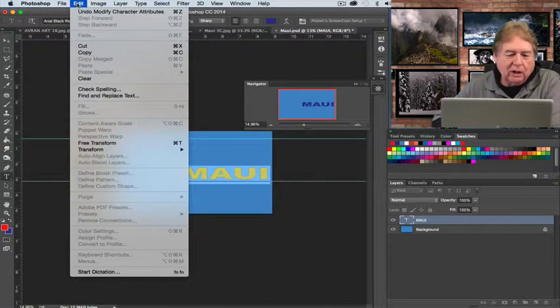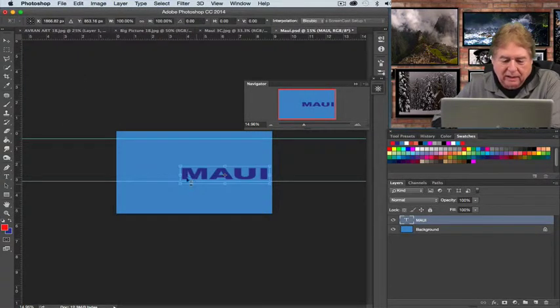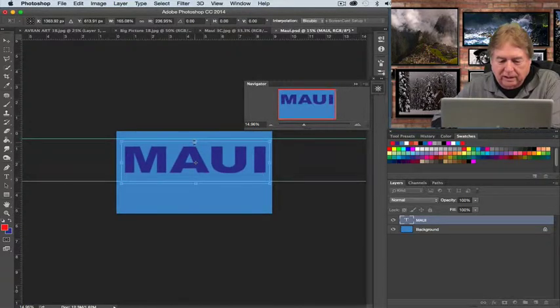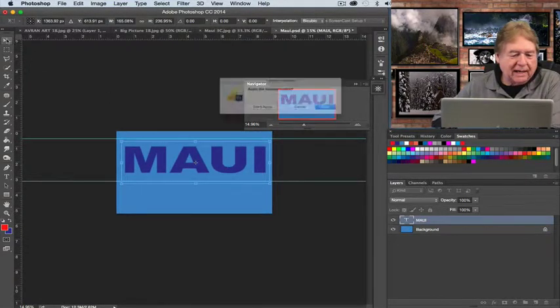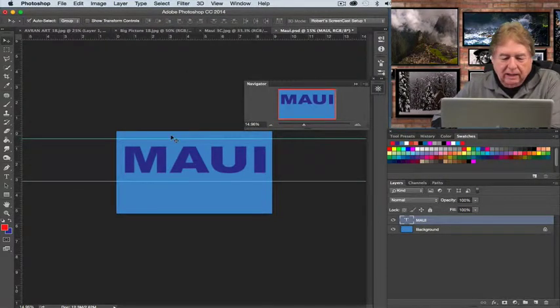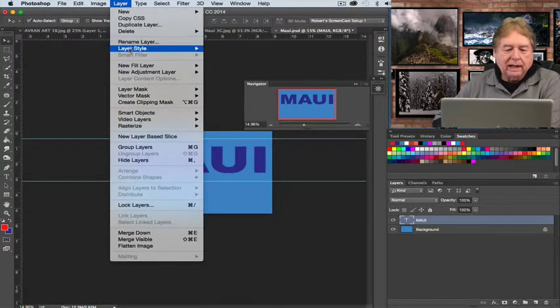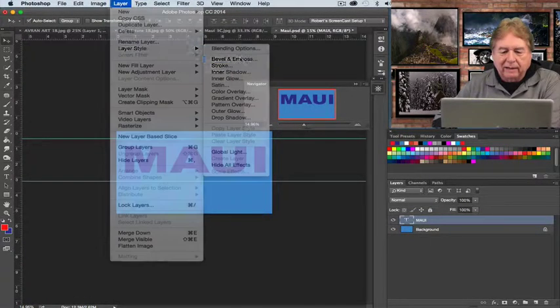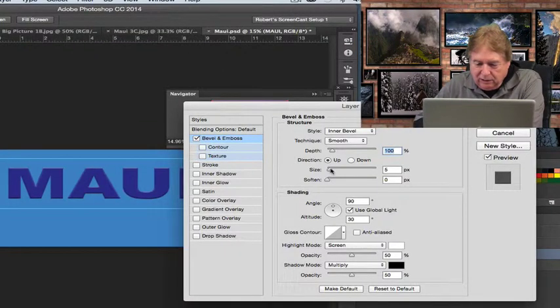Now what I'm going to do is go down to Free Transform, and I'm going to make it larger, about to there. Okay. Now you can go to Layer, then Layer Style, Bevel and Emboss. And as you look at this, I went to 29, and I always like 27 for some bizarre reason. Now I'm going to go to 240.